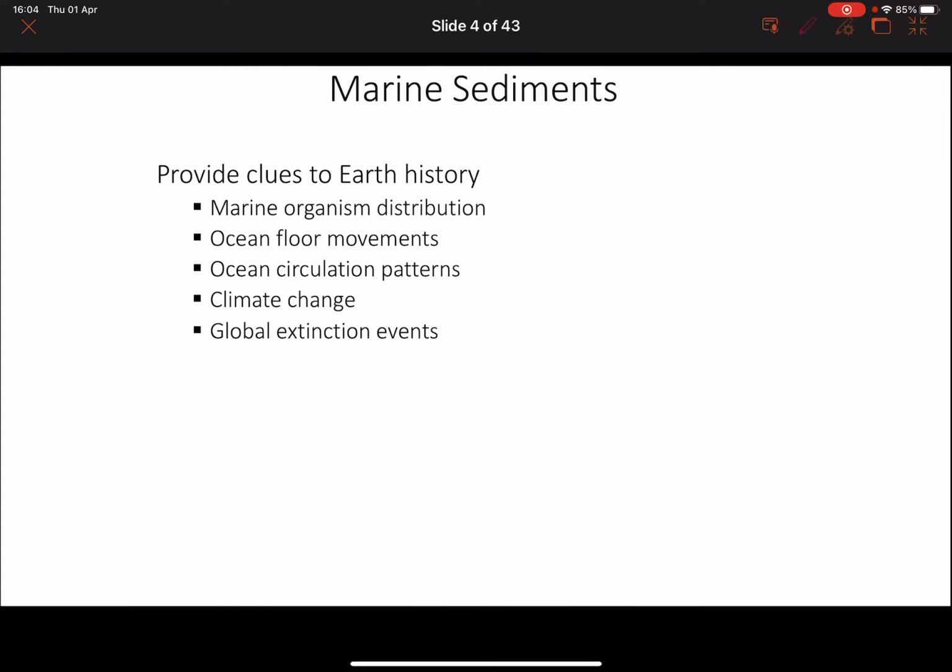They tell us something about the distribution of organisms in the ocean. So you should now be thinking about what we learned about the distribution of primary productivity in the ocean and where different organisms live. That will be reflected in the sediments. They also provide important clues to the movement of the ocean floor. So you should be thinking back to the plate tectonics and things that we talked about there in terms of the origins of the oceans. There's information on ocean circulation, climate change, and global extinction events. All of this is recorded in the sediments.